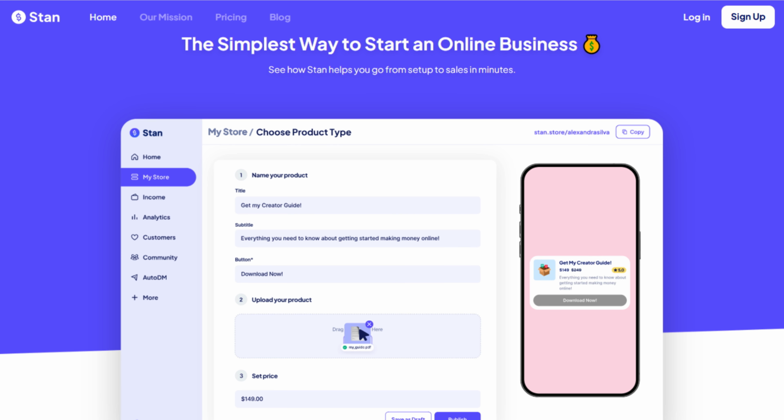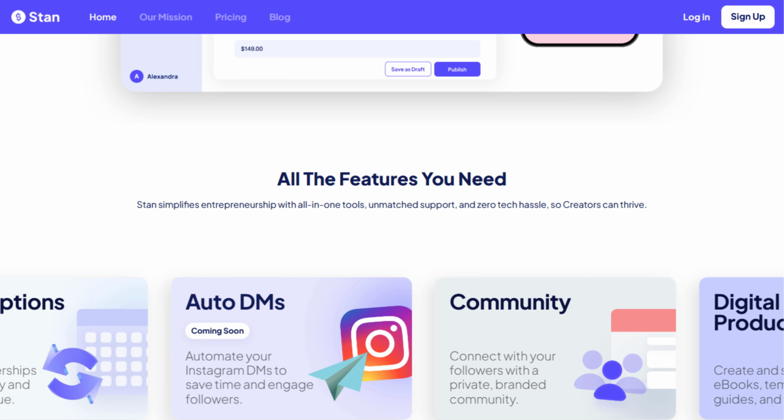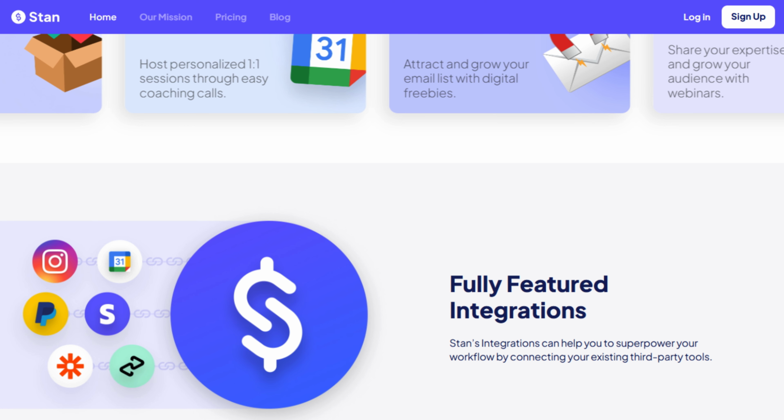Let's start with StanStore. This platform was built with creators in mind. It's a streamlined e-commerce tool that makes it incredibly easy for influencers, content creators, and digital entrepreneurs to sell their products directly through social media. Whether it's digital downloads, courses, subscriptions, or even one-on-one coaching, you can do it all from a single link in your bio.